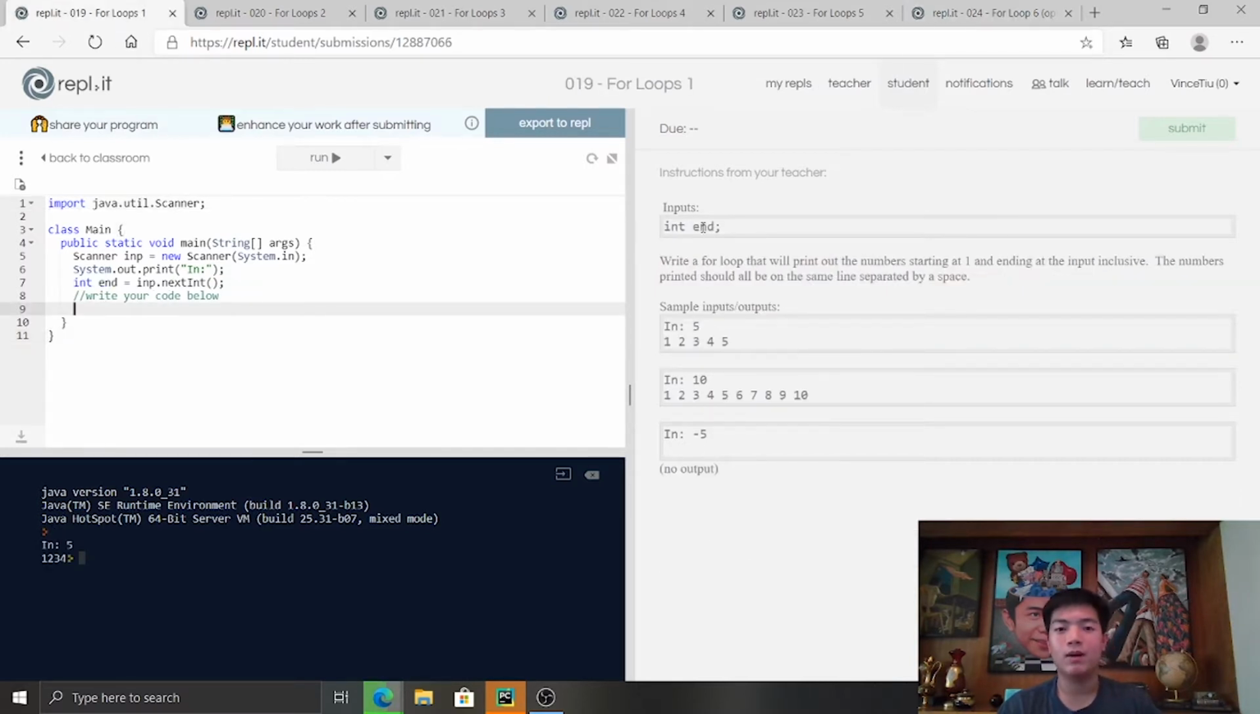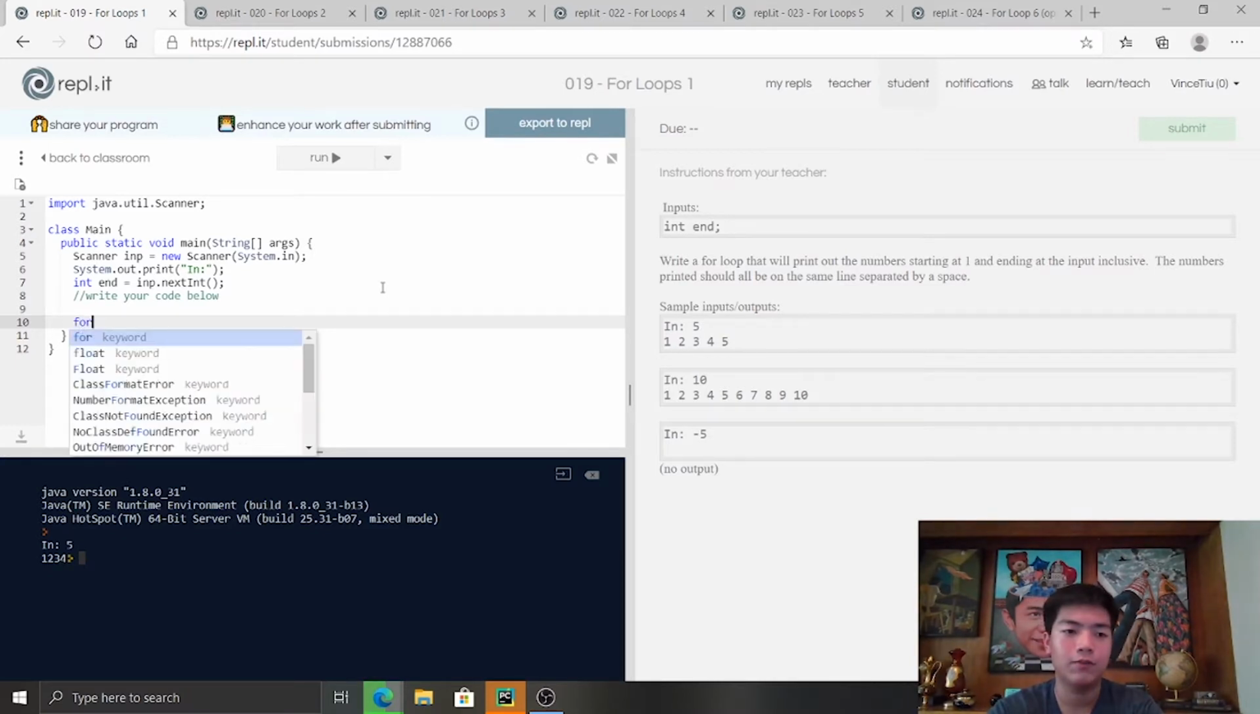So for our first problem, we get our input as an integer called end, and we want to write a for loop that prints out all the numbers starting at 1 and ending at the input inclusive. The numbers printed should all be on the same line, separated by a space. So first we've got to ask ourselves, what's a for loop?